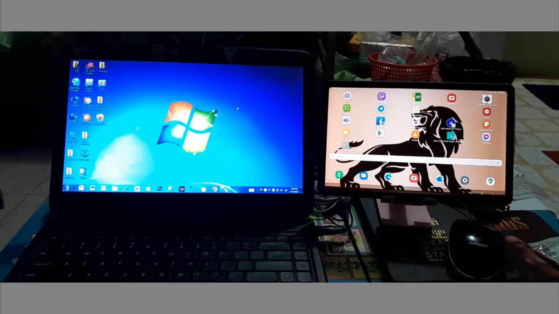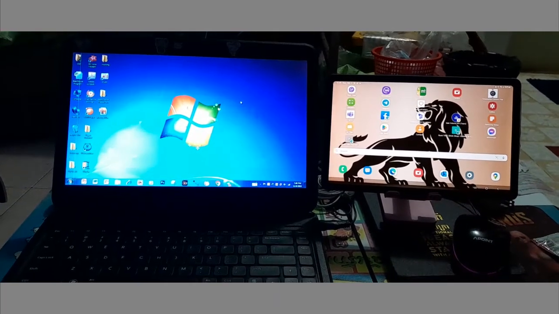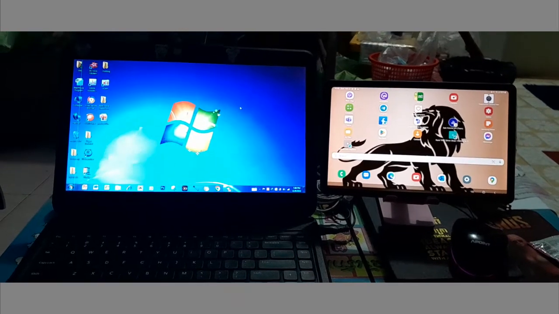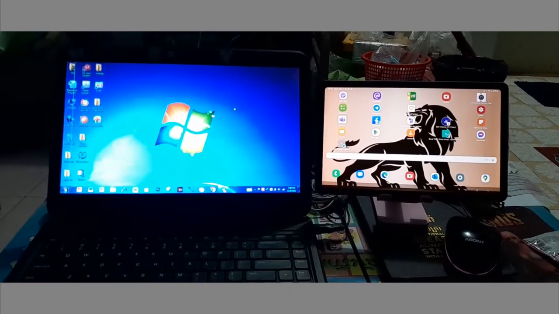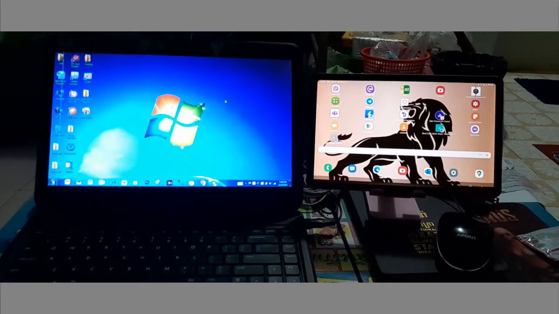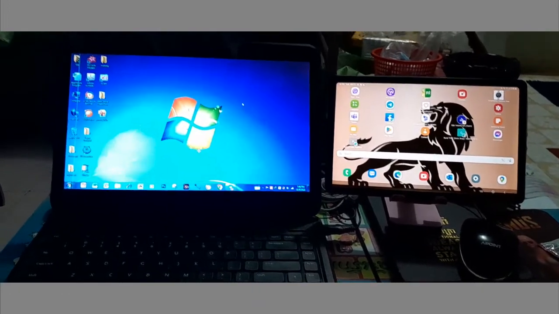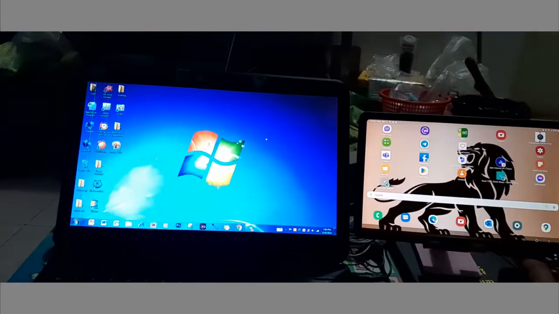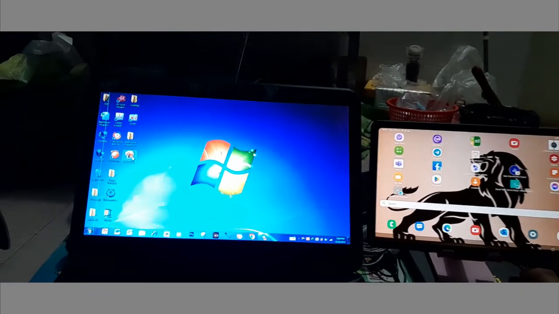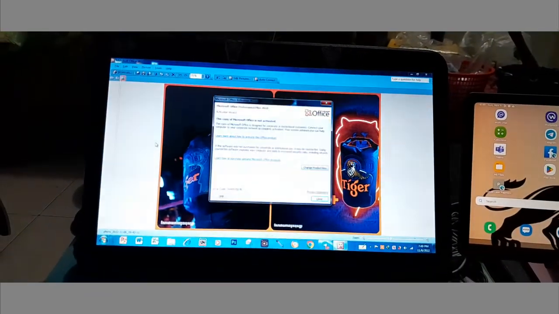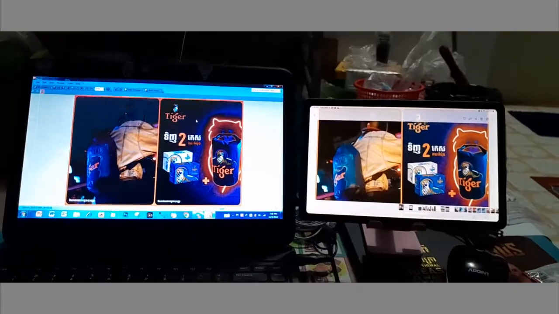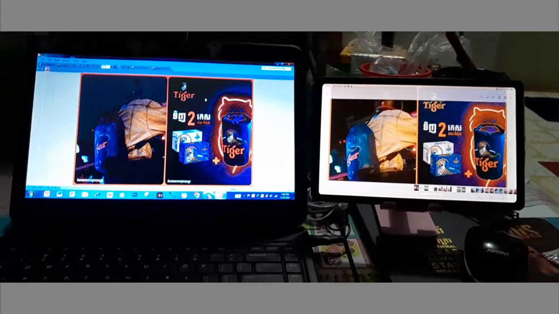Hello guys, today we'll show you how to send your picture or file from your computer Windows 7 to your smartphone or from your smartphone to your computer by using Bluetooth. I will transfer this file to my tablet. Look like this. So let's see how it works.